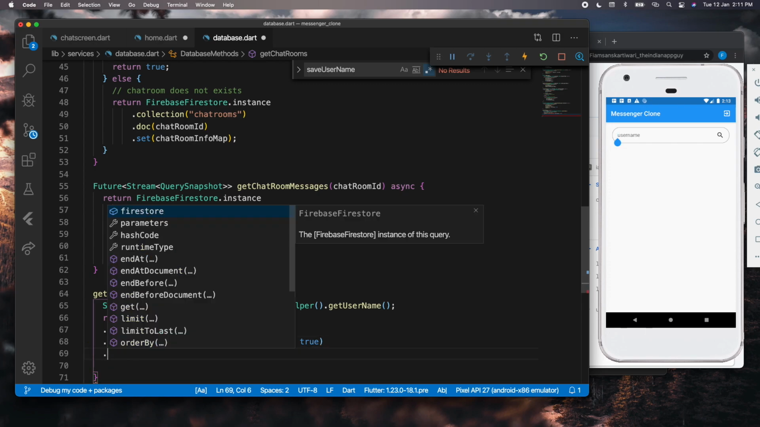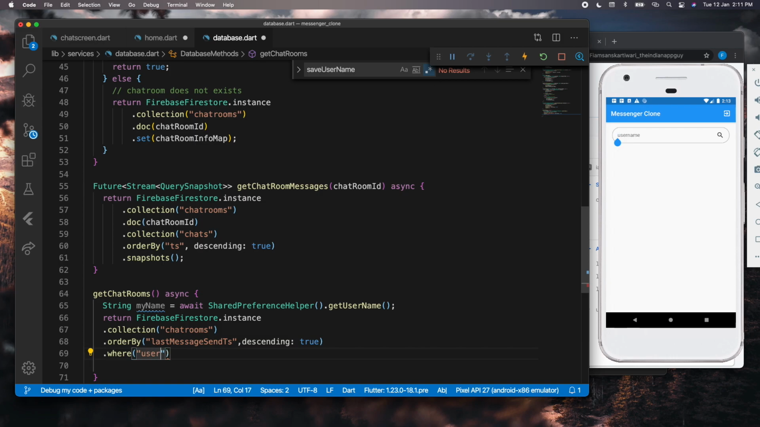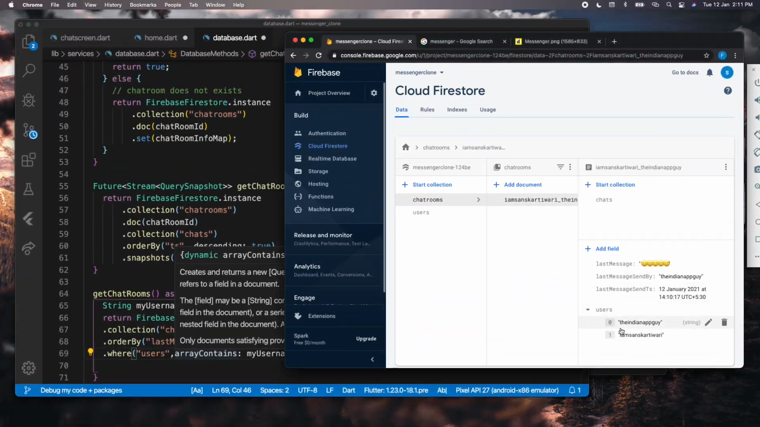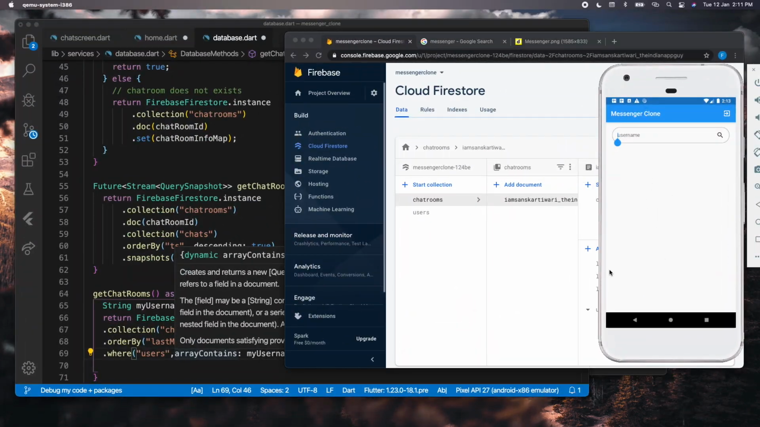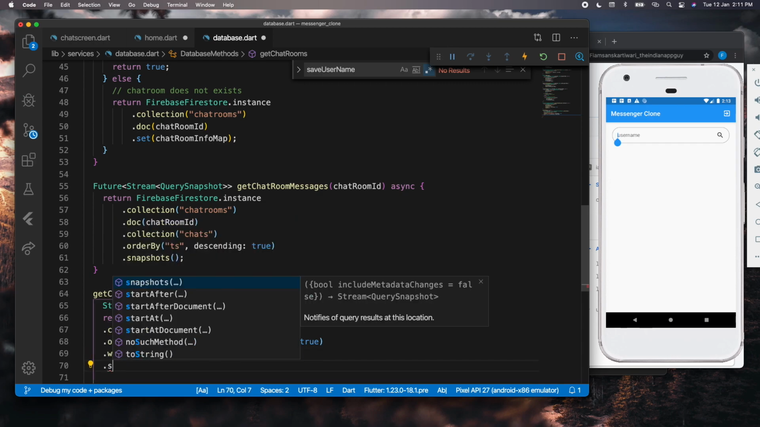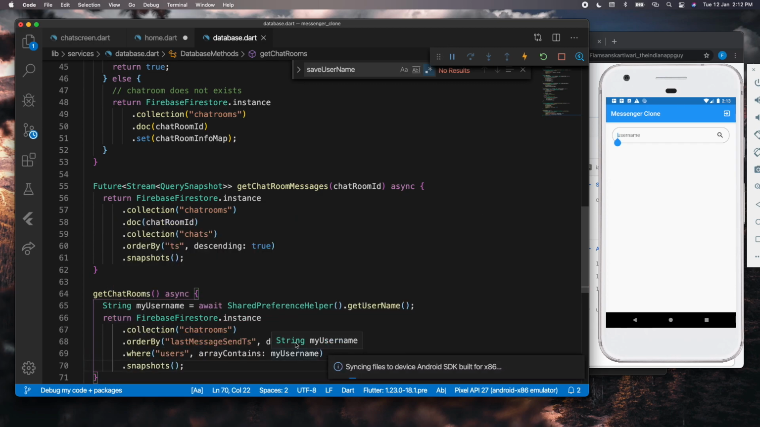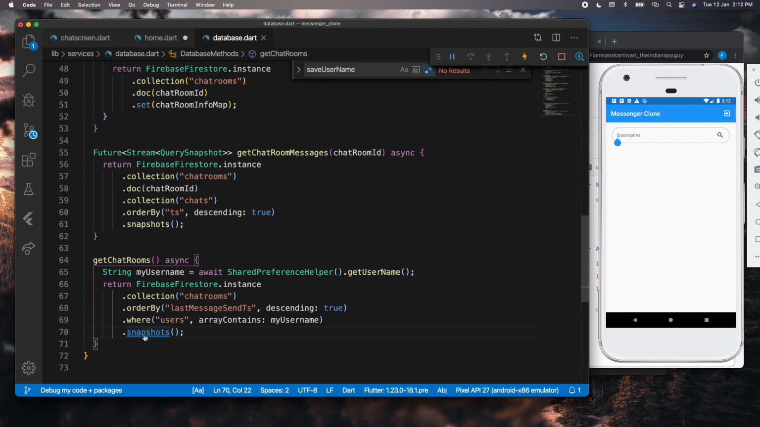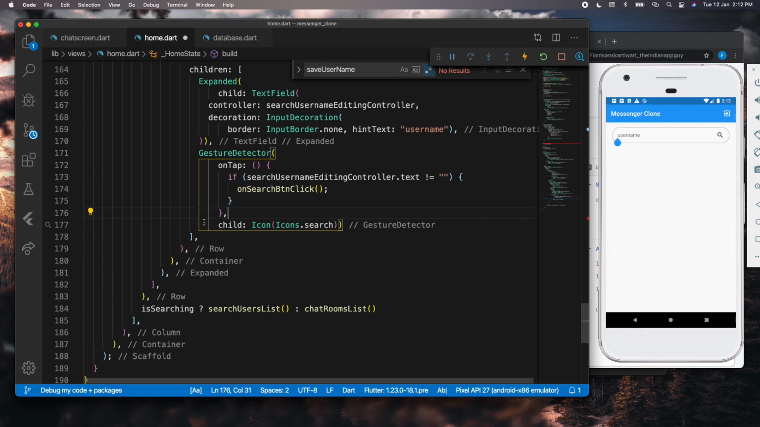One more thing which is very important, which I want is users array contains my username. I want this users array to contain my username, then only I will show that chat room. Makes sense? Once that query is fulfilled, we want to get the snapshots. Clear? The reason for getting the snapshots is because it will be updating the screen. So for example, if some new user sends me a message, I don't have to refresh this screen to see that message pop up. It will be instantly reflected once it is added to the database.